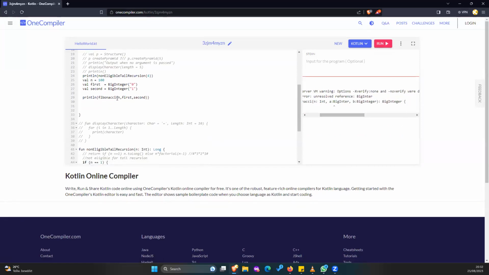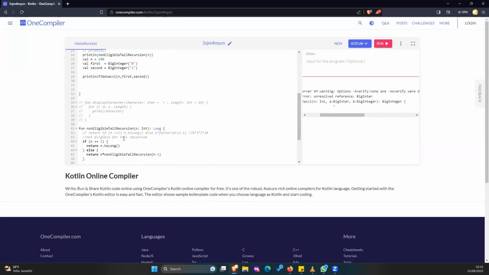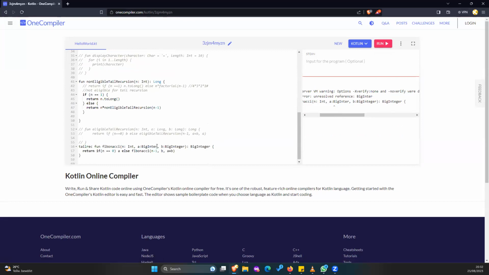Okay, so what is it showing me here? Okay, unresolved reference, BigInter. Oh, okay. I think I made an error here. So it's not BigInteger. All right, so yeah, you need to be able to read errors, right? It's very important.